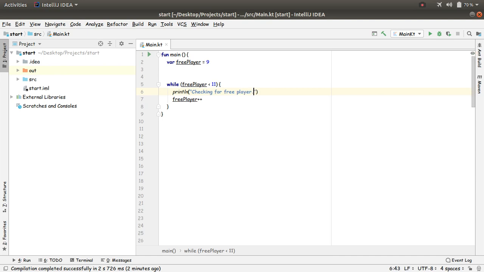Okay, so this part here which says checking for free player. This code will actually run, print this, increment, and it will give me 10. 10 is less than 11, so it will run again, print this, and give me 11. 11 is equal to 11, but not less than 11, so it will not run. This will actually run twice.